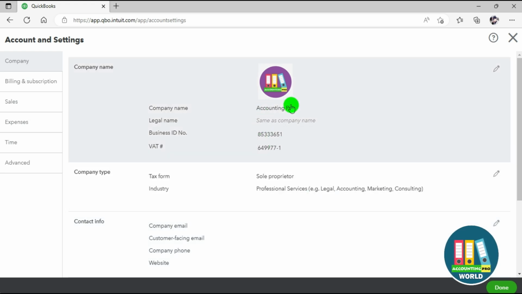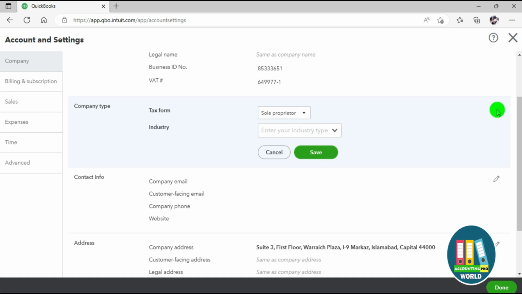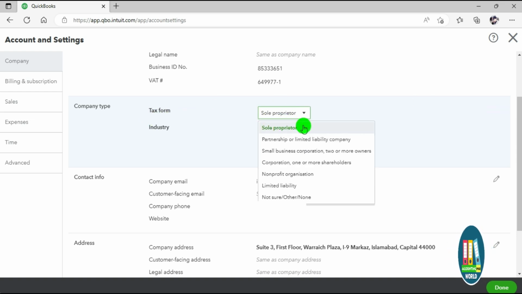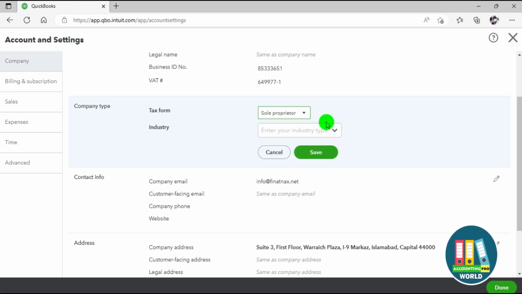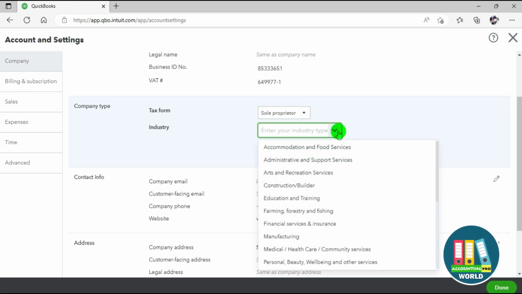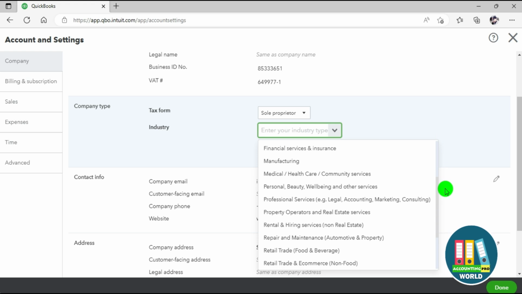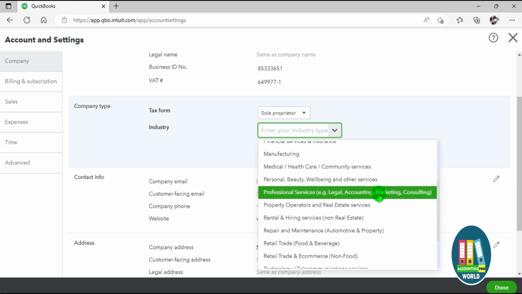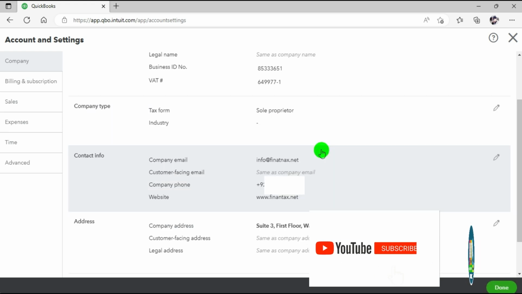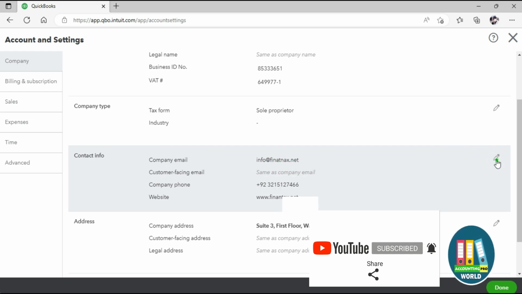Once it is done, I will go to the next step, which is the company type. In company type, you can set your company's registration status. Either it is a sole proprietor, small business, corporation, non-profit organization, limited company, or if you are not sure, then you can click on other or none. In the industry field, you can select the business nature, whether your business is related to accommodation, advertising, education, and there is a long list of multiple businesses. In my case, I am providing accounting and legal services, so the professional services category will be selected, and click save.